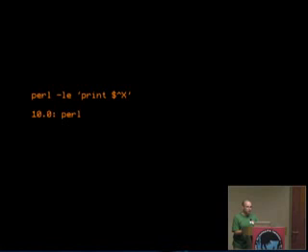Okay, this is another little one, but a really nice one. Who here knows $X? Chris? Okay, so this is maybe a less commonly used feature. $X contains the name of your Perl interpreter. So very often it's going to be just perl. Depending on how you ran the program, it might be /usr/bin/perl.